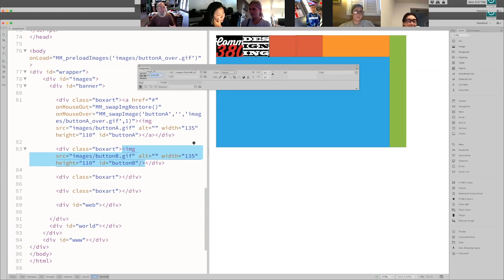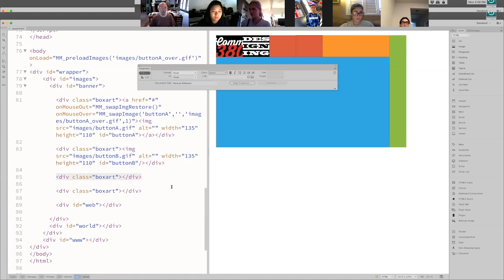Then when you hit the Enter key, you'll see that your ID has been added down there as an attribute inside of your image element. Okay, so that's good. And so now you're going to keep needing to do this for all of the images.